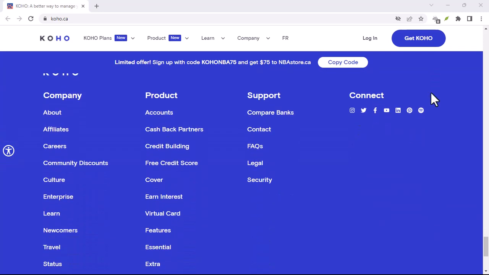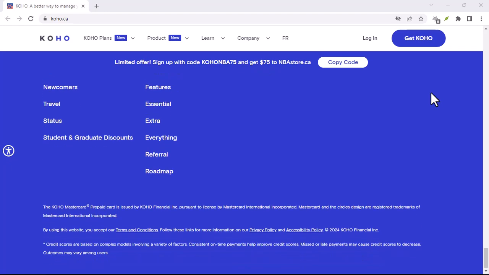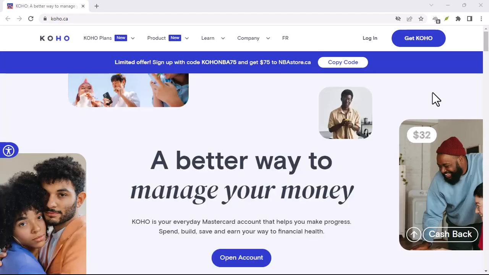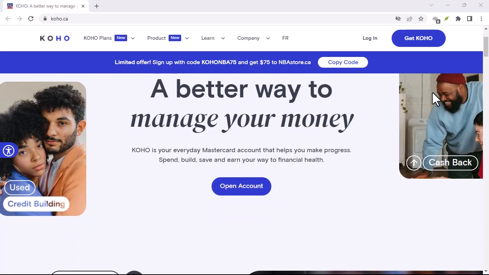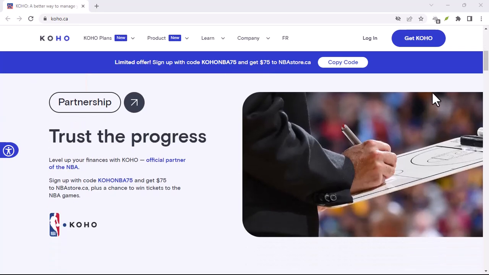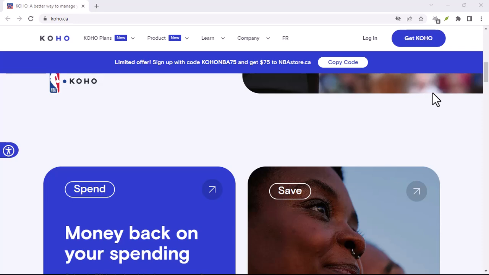So, is Koho right for you? That depends on your financial goals and spending habits. If you're looking for a way to simplify your finances, earn rewards, and potentially save money, Koho could be a good option. However, if you're already happy with your current setup, there might not be a compelling reason to switch.